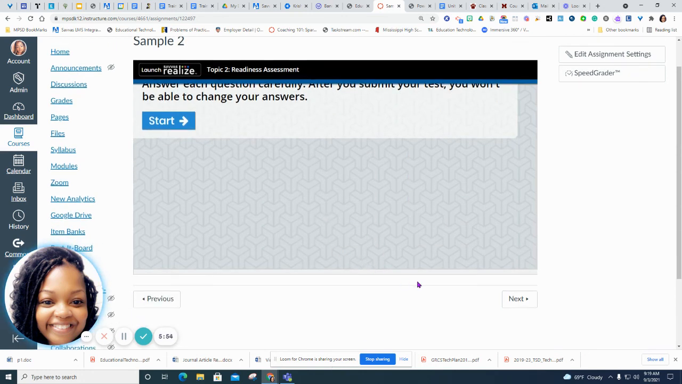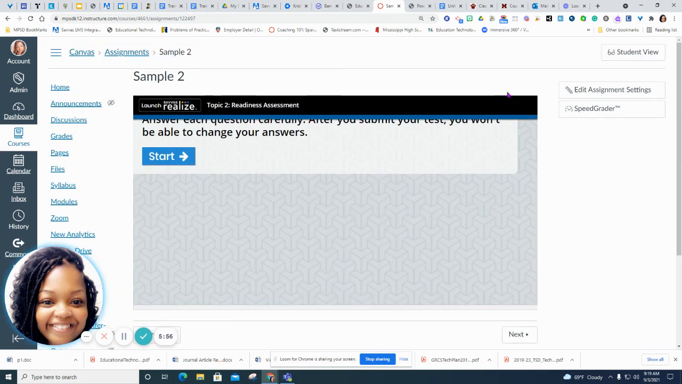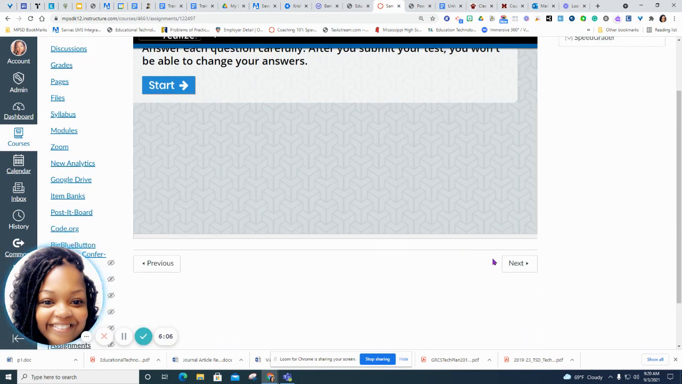Again, if it's something that they need to turn in that you assign them, they will have that blue turn it in button. I think it's blue, and they'll turn that in, and it'll automatically hit your grade book. Or you can go in Speed Grader and go ahead and grade that assignment.